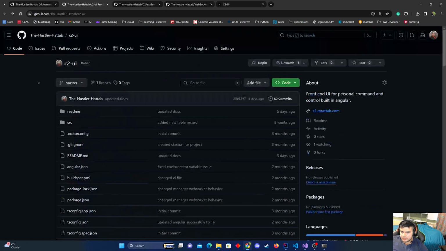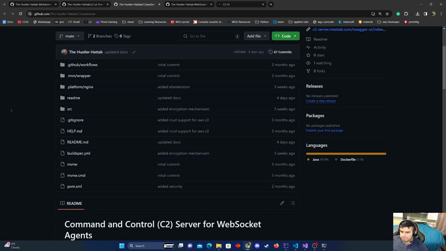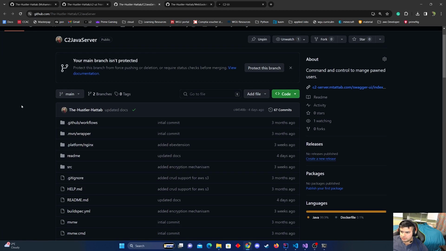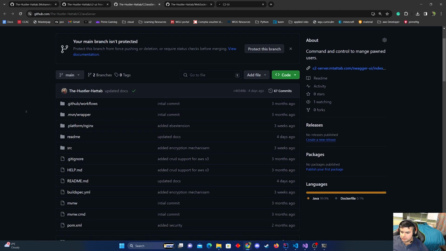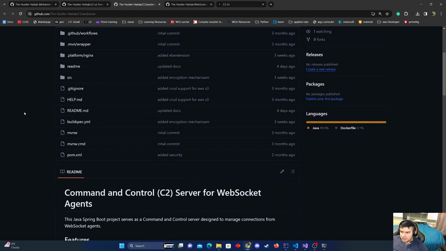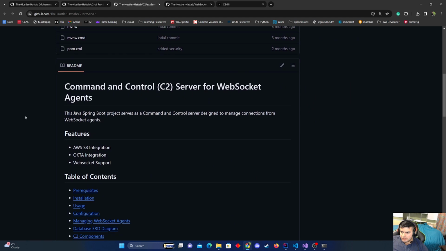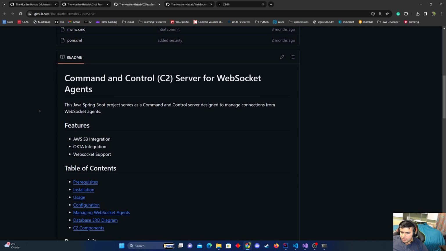The second component is the Command and Control server. This project is built on Java Spring Boot. It uses WebSockets to manage the sessions. It reroutes the compromised session to a manager session, which then allows them to execute commands on the target.